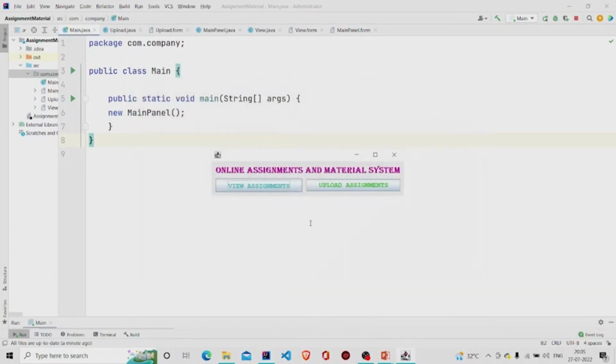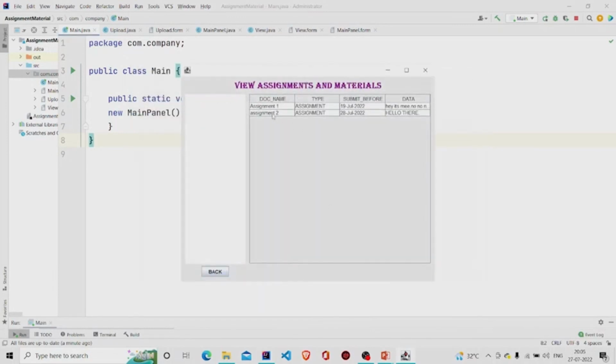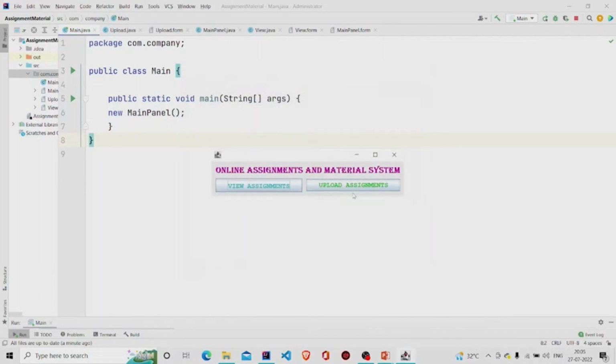So let's press the back button, and then view assignments. On clicking that you get the text over here. So this is working. You can also update it. Let's see what functionalities I have provided for the update.